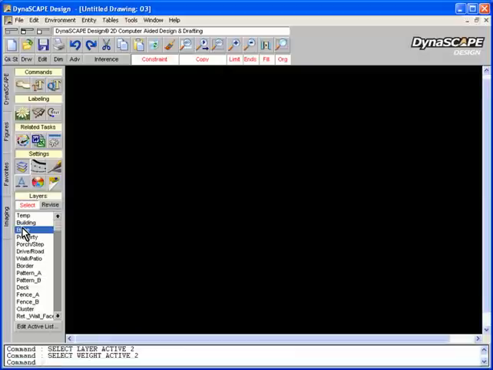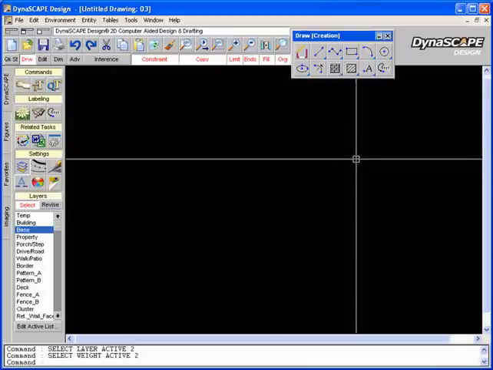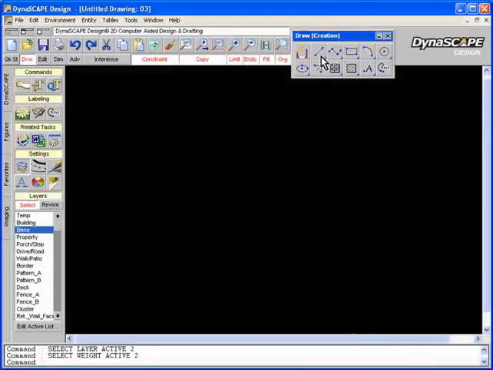The most commonly used draw tools are all found in the Draw toolbox. Let's open it up. The first tools we're going to talk about are the line tools. There are two types of lines in Dynascape. There are simple lines, which are just the simplest form of geometry in Dynascape, and then there are polylines. Polylines basically are lines that are joined together end to end. They can be either straight lines or curves.